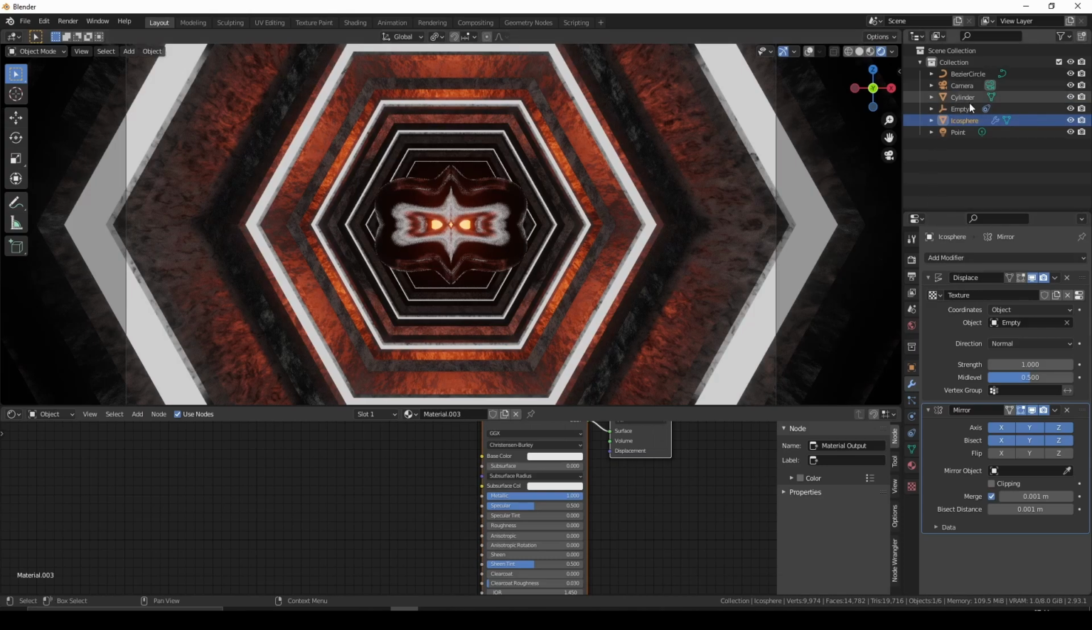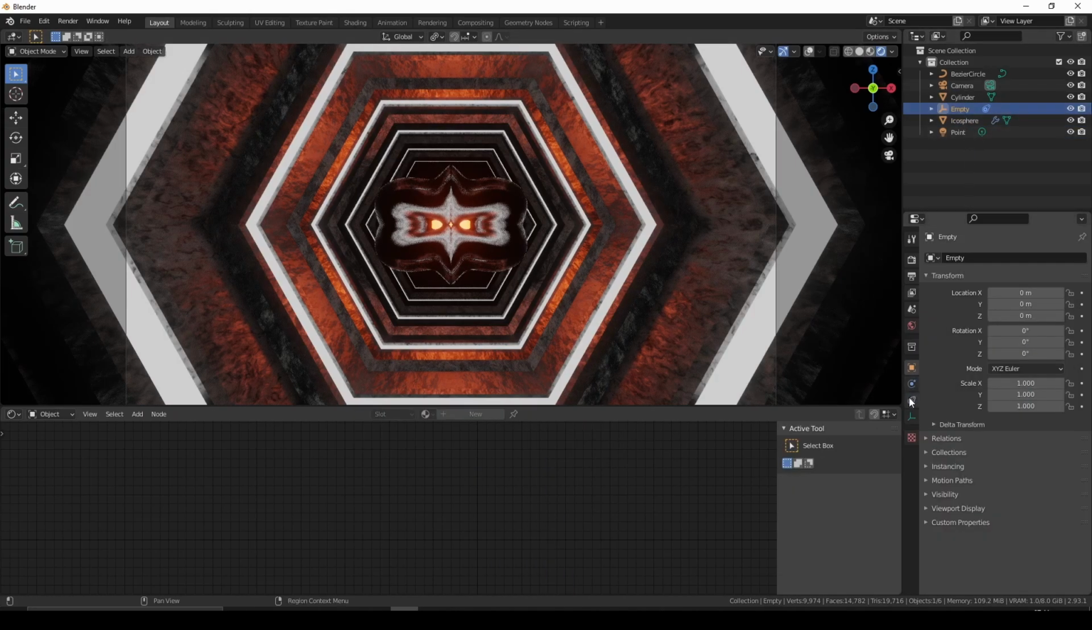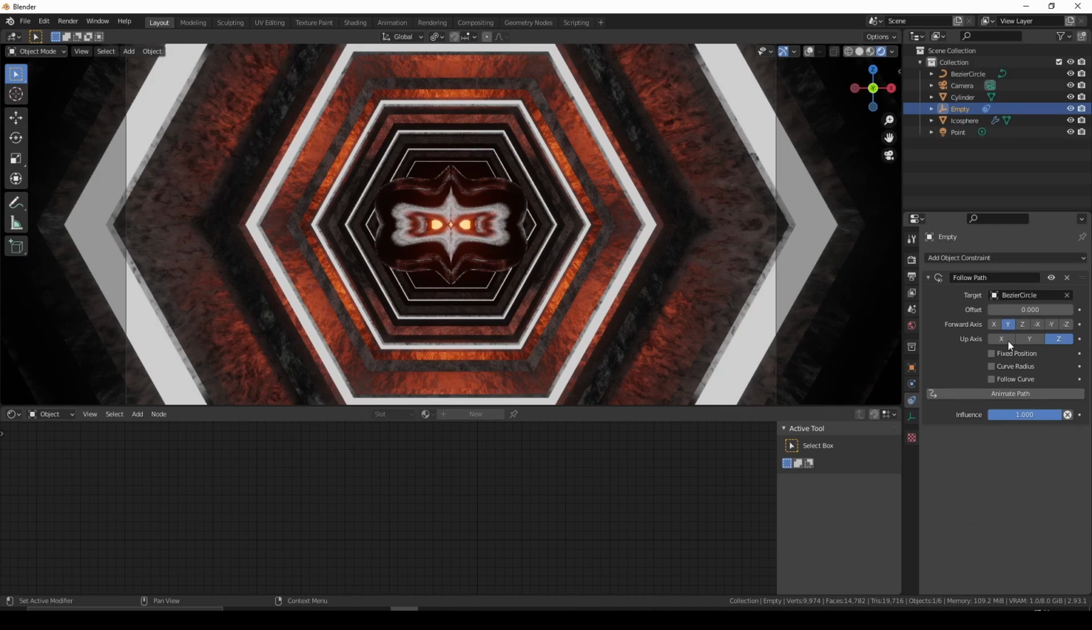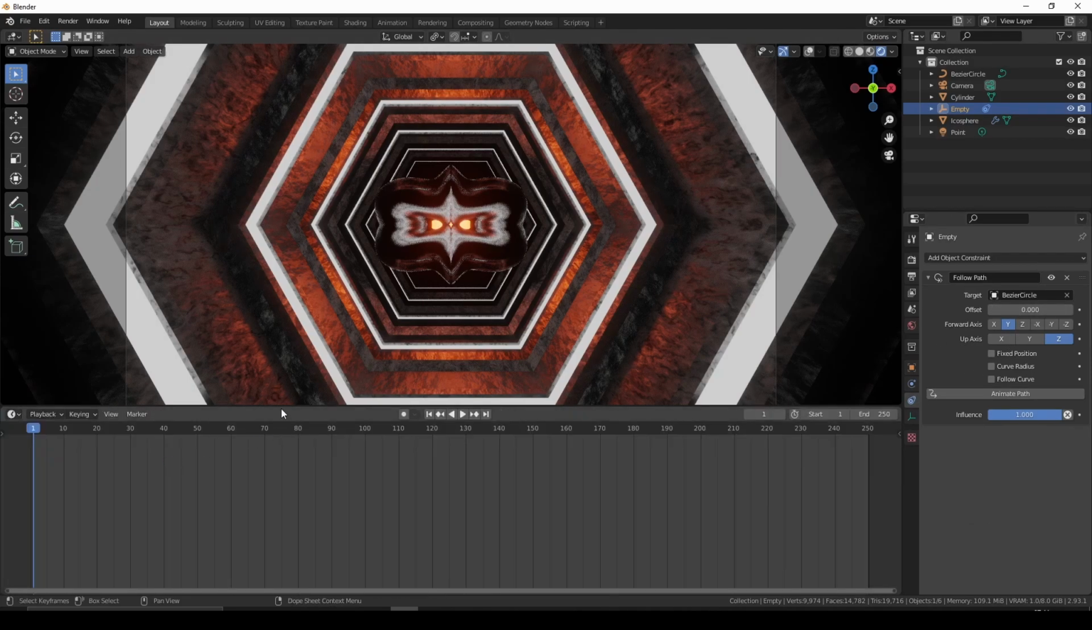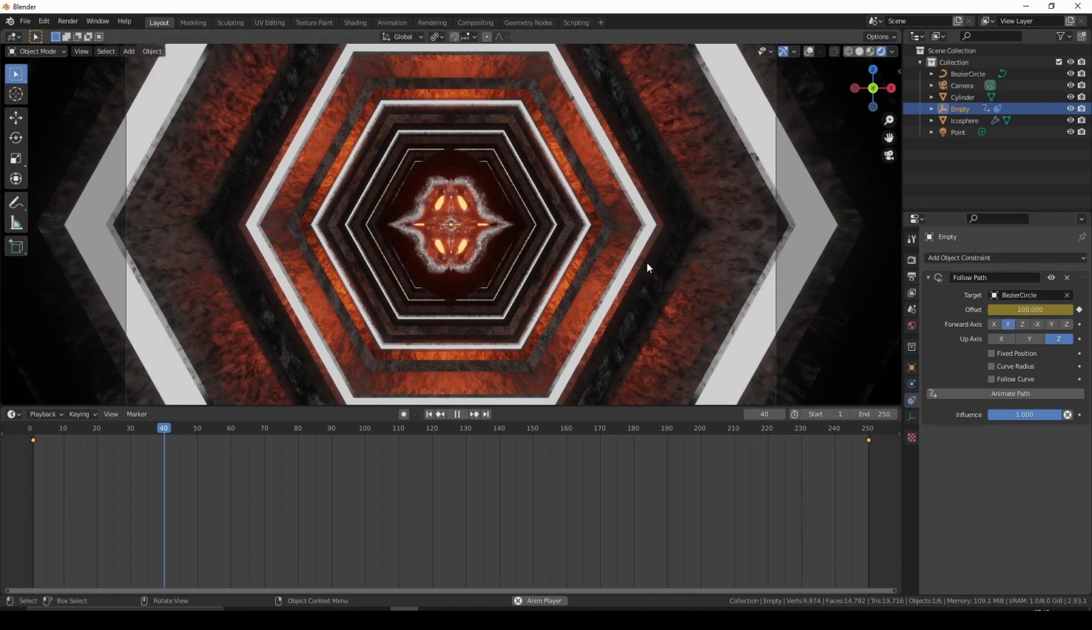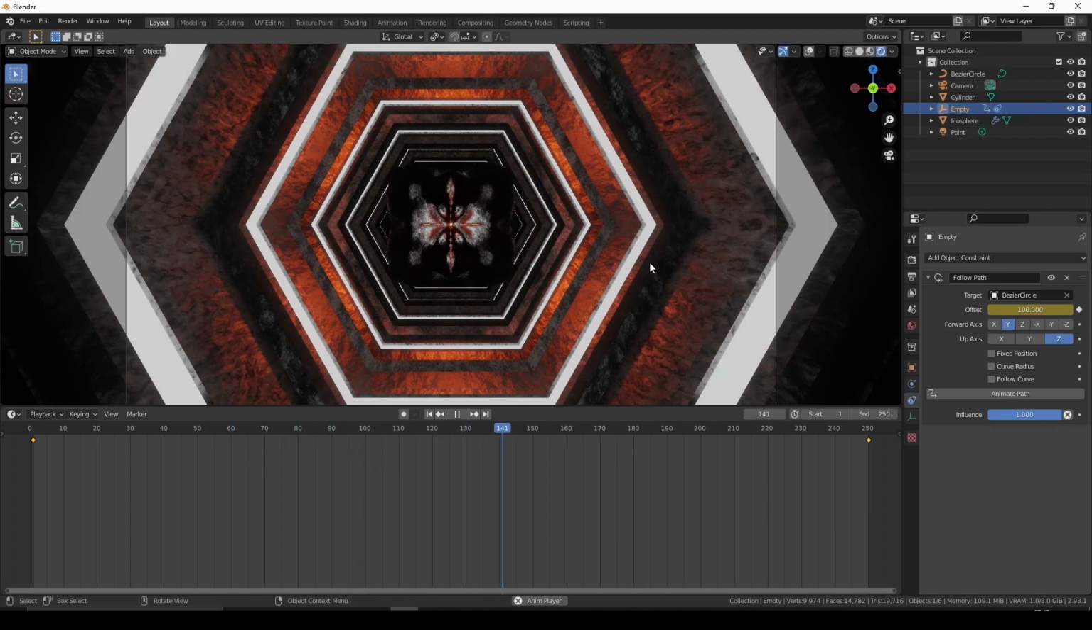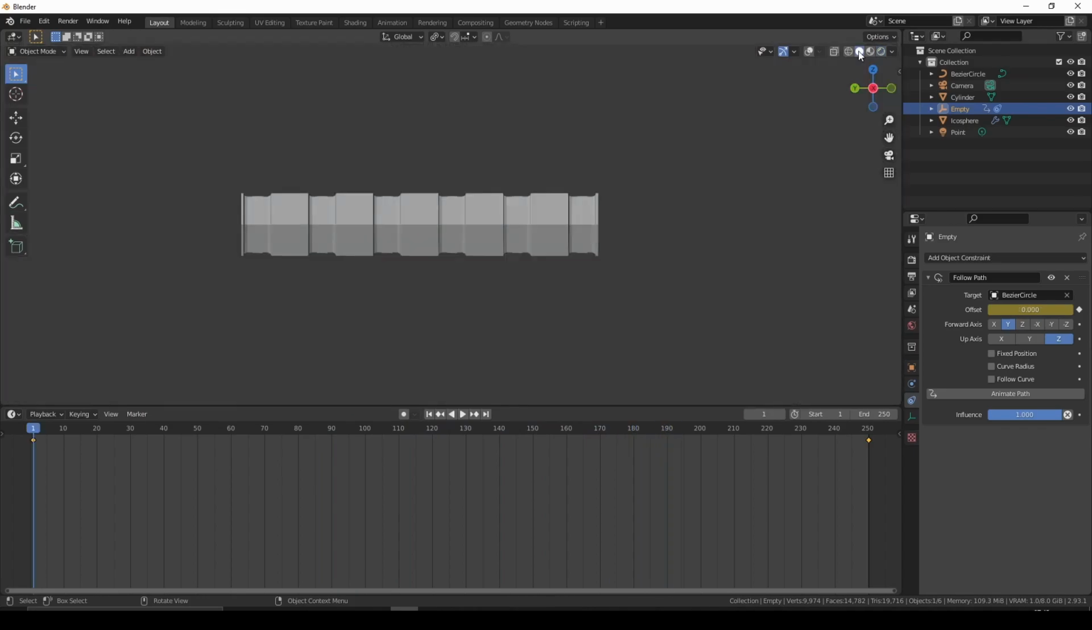Now we're going to go over to our empty, go to our properties. I'm going to change this back to timeline, make sure that we're on keyframe 1. We're going to hit I to insert a keyframe. Then we're going to drag it all the way to the end, 250, and set it to 100. Then if we play it, we've got this sci-fi optical illusion kind of looking thing.